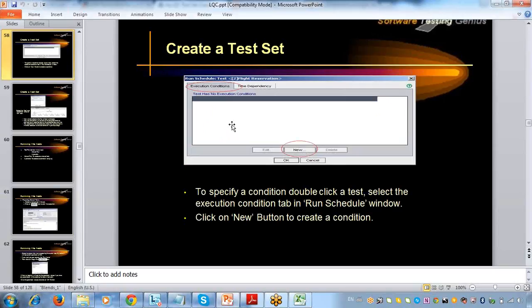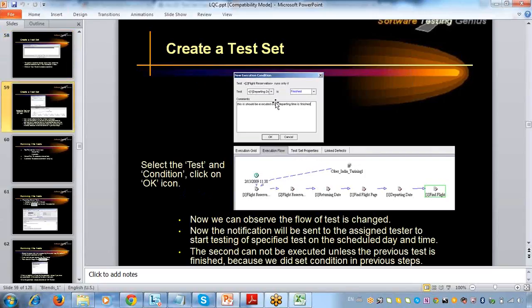Here execution dependency is nothing but, I want to execute this test case only once I am done with my first test case. For example, if I want to execute my home page test cases, I will give the dependency saying that only if login is successful, then execute this. That means you can create a new condition. If I want to execute my second test case, I want to finish my first test case first. I will give this kind of condition.